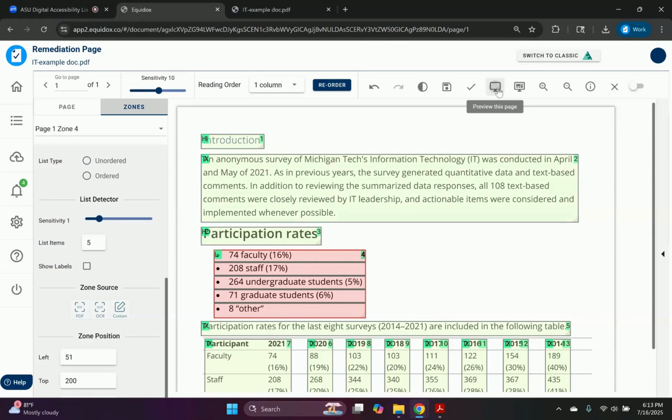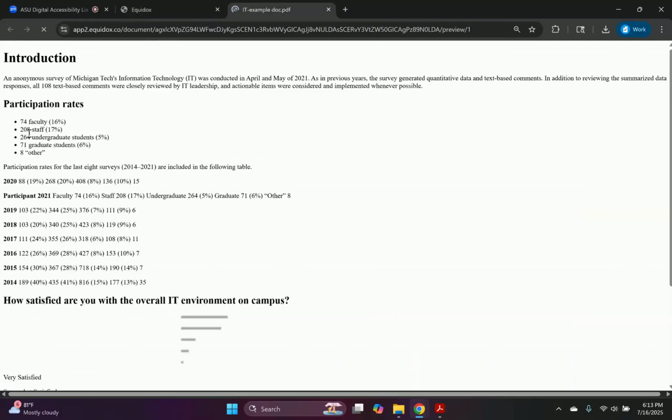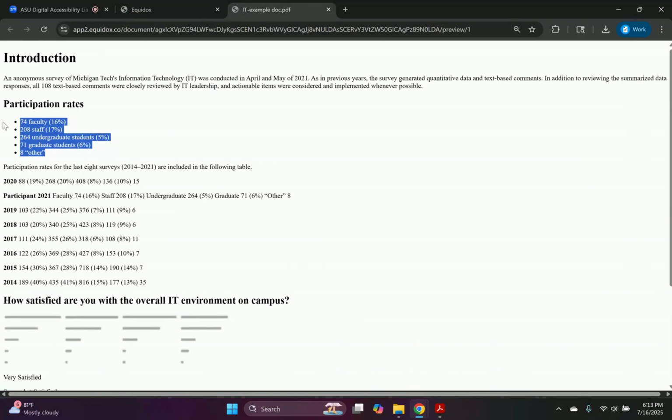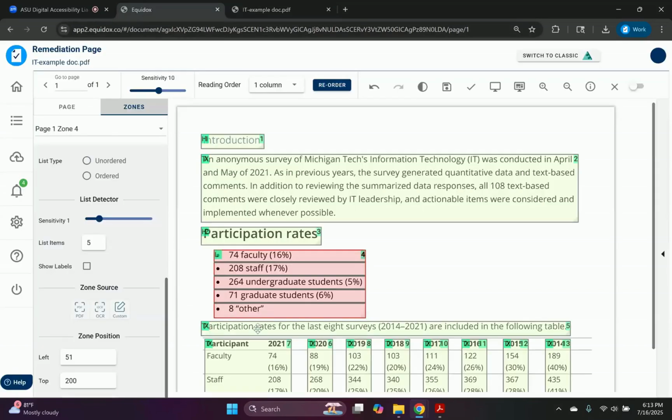So when you go back to your preview, instead of having some weird run-on sentence, you now have a list that is delineated by these 5 bullet points. So you don't have to worry about anything else. You're just calling this a list by hitting L and nudging the slider.